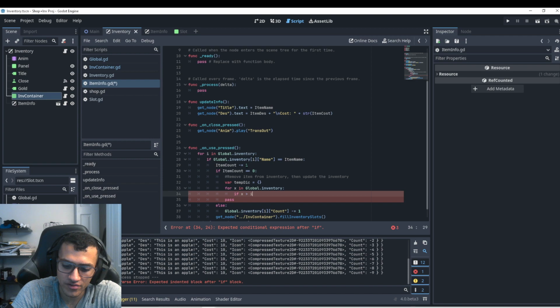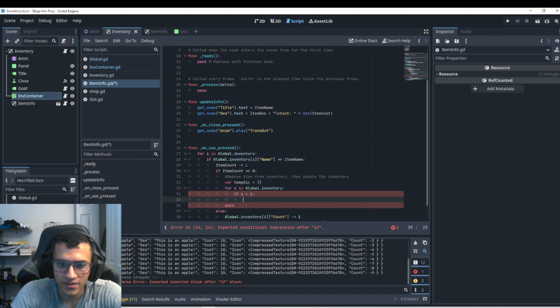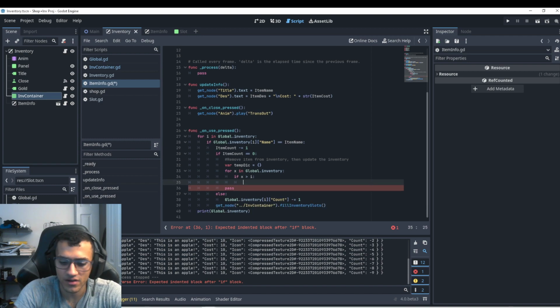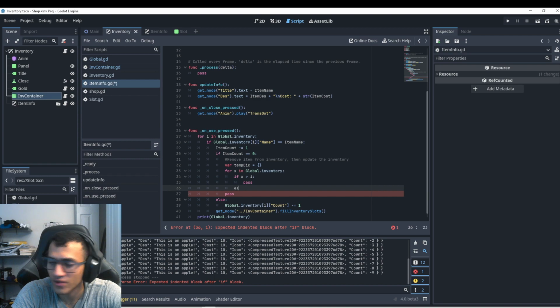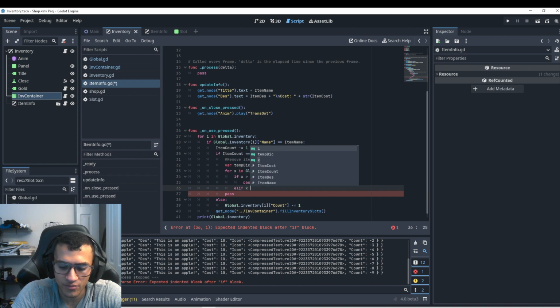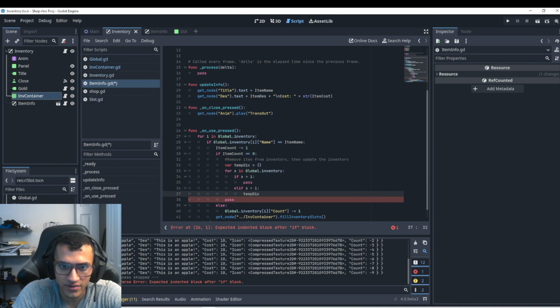If x is greater than i, then we can just copy it over normally. To copy it, no, sorry. If it's smaller than i, here, hold on. Well, let's pass for now. And then we'll have an elif statement here, and we'll say if x is smaller than i, then we can say temp dictionary at x is equal to global dot inventory at x.